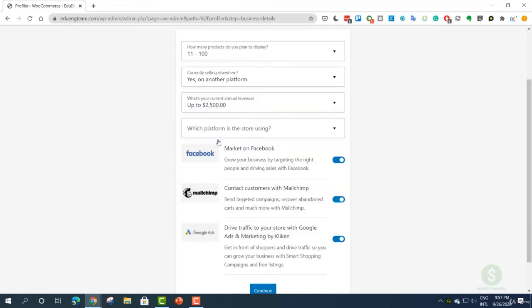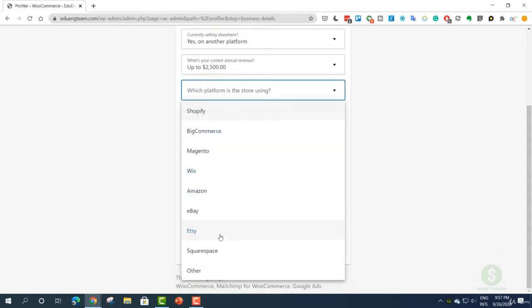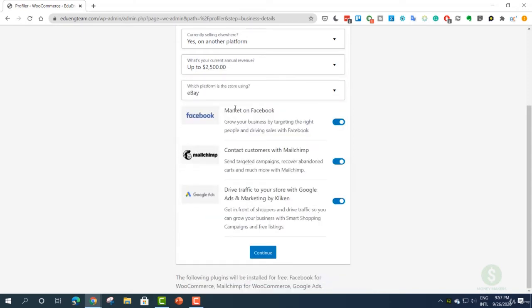Now, what's your current annual revenue? Let's choose up to $2,500. Which platform is the store using? Okay, you can choose any of these platforms. I'm not using Shopify, I'm using eBay currently.